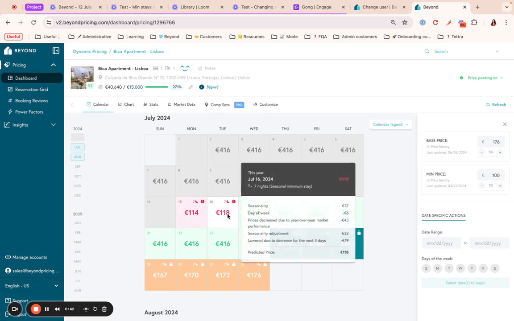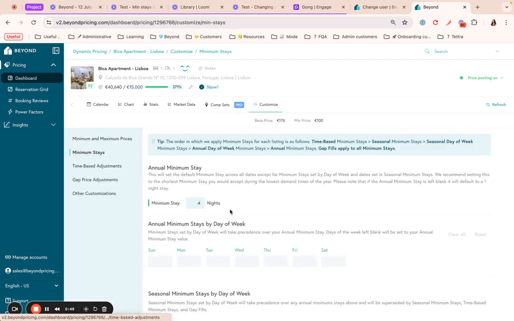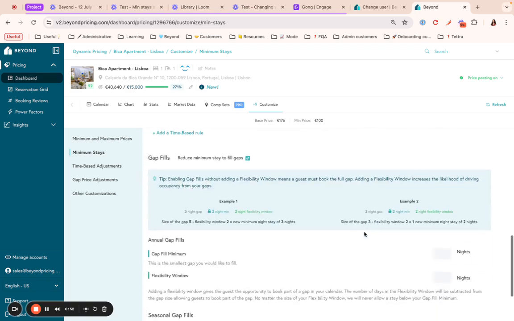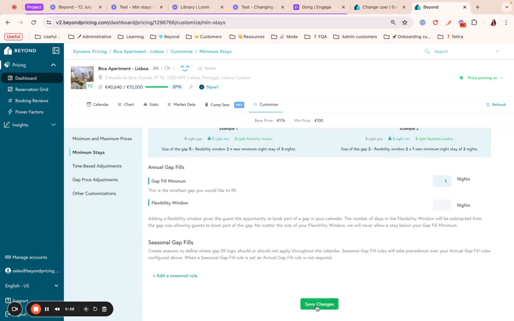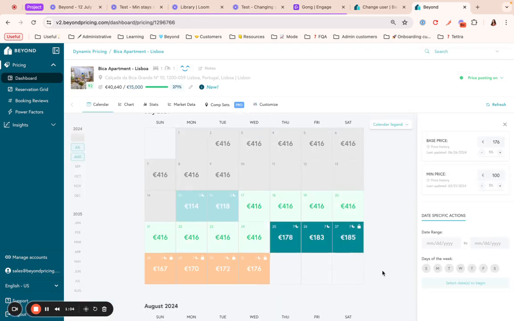If I want, exceptionally, these nights to be available because they are parts of gaps, I can go in the Customize tab and I can reduce my minimum stay to fill the gaps. For instance, I'm okay to accept 1 night minimum stay if they are parts of a gap. So saving the changes here and going back to calendar, I will see that these nights became available because they are in a gap.